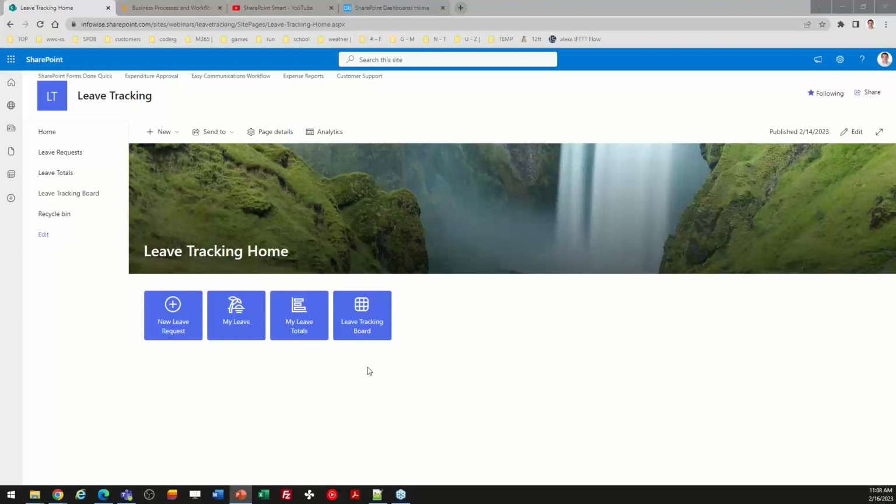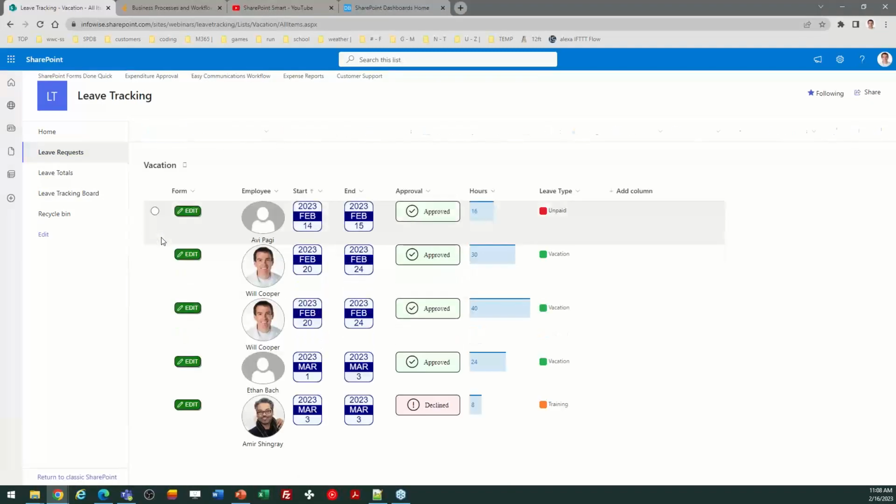Okay, so we've got this list called leave requests, and I've done some fancy formatting to help it be more visually appealing. As you well know, with SharePoint lists, without any modification, they can be pretty boring to look at. You've just got some dark gray text on a white background. That's not what we're looking for. We want to be able to see color coding to track approval status, and then also for leave type and things like that. So the visual UI is really important.